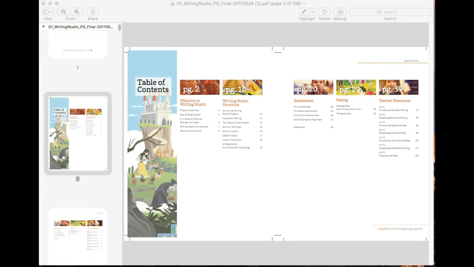As you can see from the table of contents, we cover more than just an overview in the program guide. We also give you information about assessments. And we clarify how best to pace Writing Studio in conjunction with CKLA.